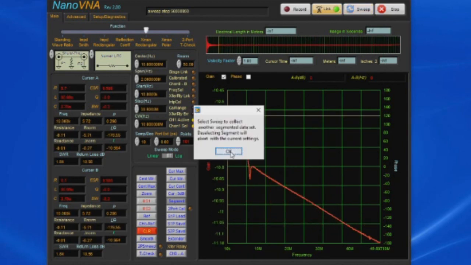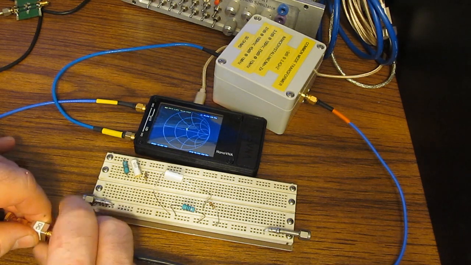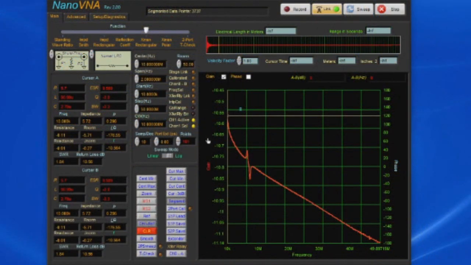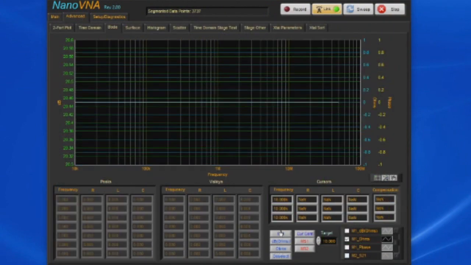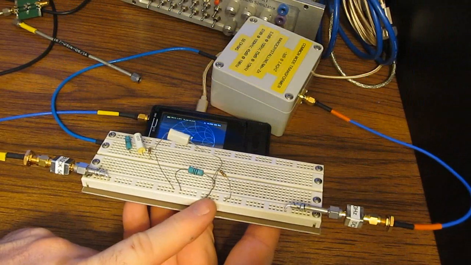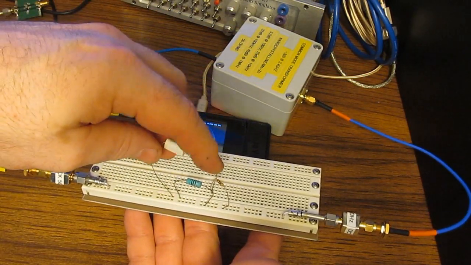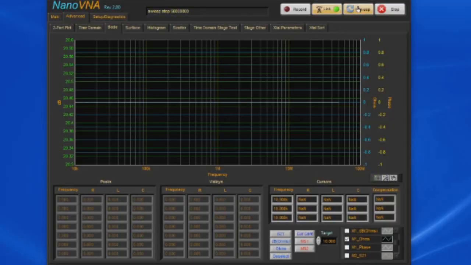Okay, there we have it. And we can again store that as our reference and select reference minus. And let's reattach our breadboard. And again, we'll go back to advanced and let's select ohms, and let's go ahead and select sweep. And again, across our breadboard we have the 100 microhenry choke in parallel with our 1 microfarad capacitor in series with our 10 ohm resistor.